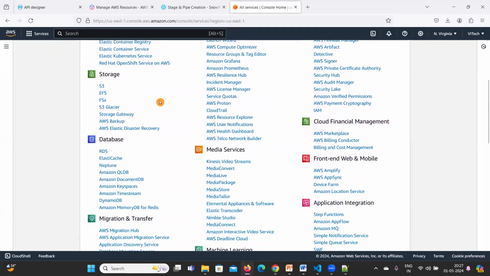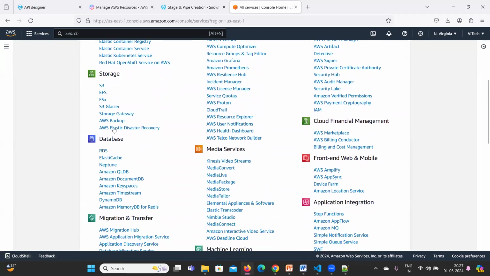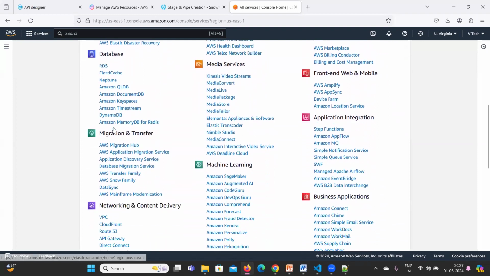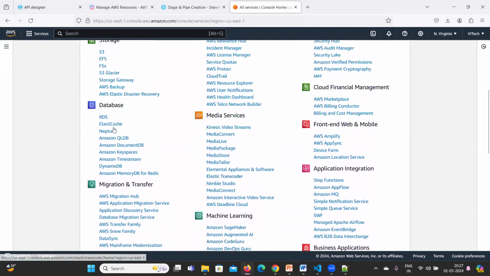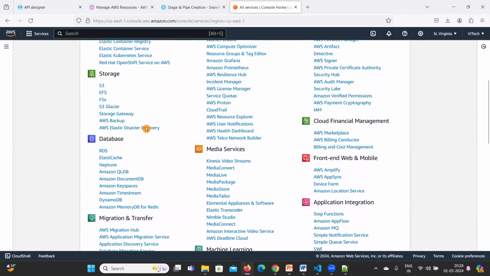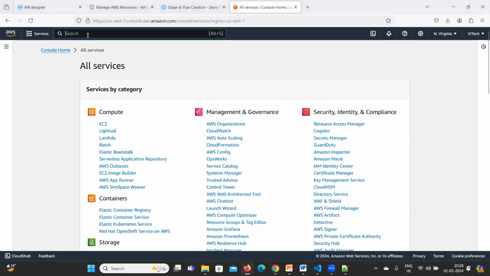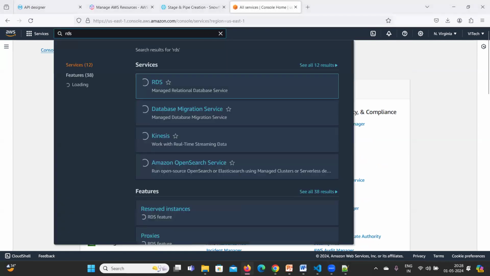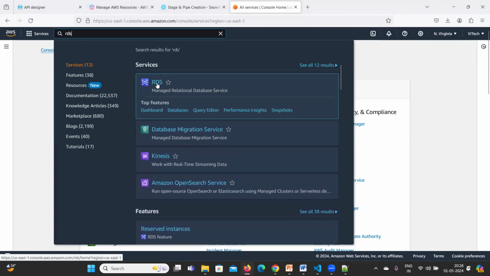Here we have storage S3 and database RDS. There are a lot of options, but here we are mainly going to concentrate on database. So you need to click on RDS, or else you can go to search and type RDS. RDS is nothing but relational database service. So click on RDS.